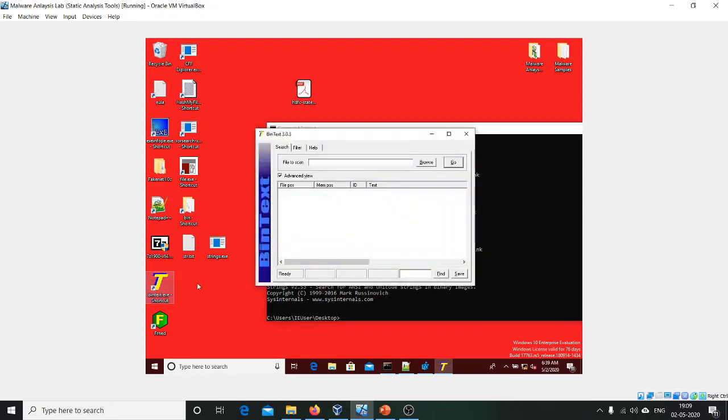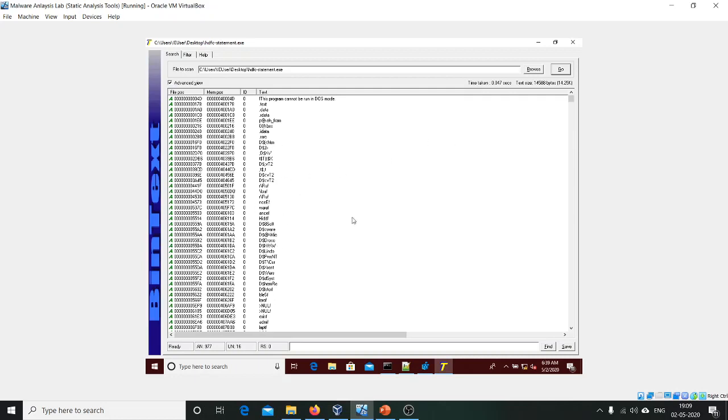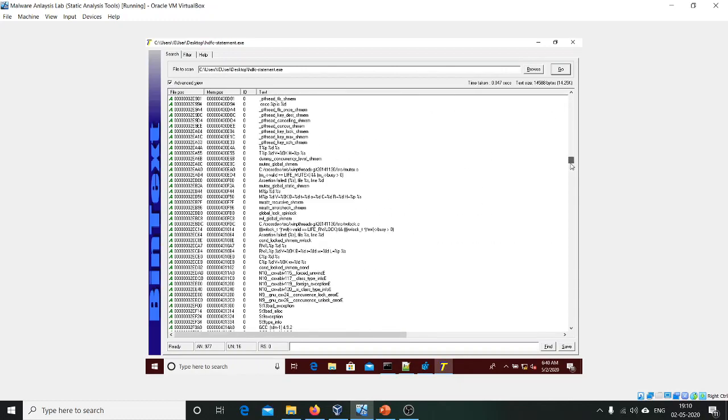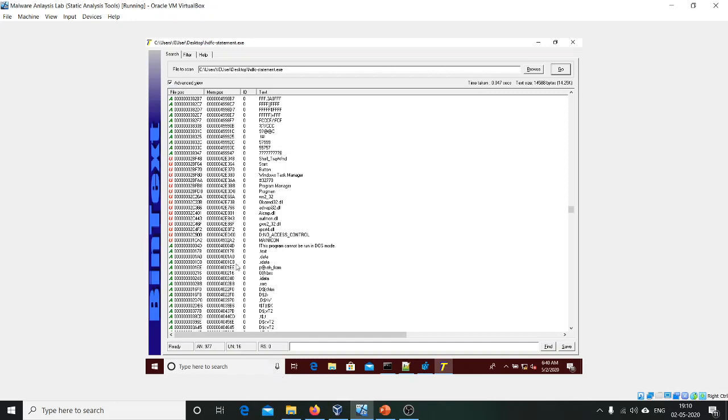BinText also. I am dragging this file into BinText. I'm seeing that the first column represents that it is an ASCII code, this is an ASCII code, this is an ASCII code. It also has Unicode, some 16 I think. Unicode, 16 strings are present in Unicode representation also. Also, this tool has some bug, it will repeat the extracted strings.